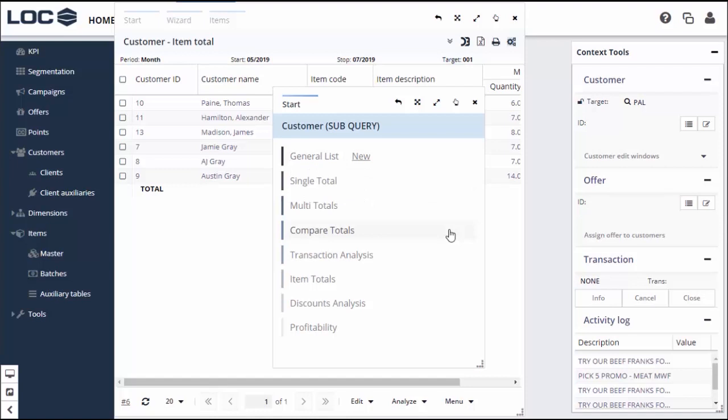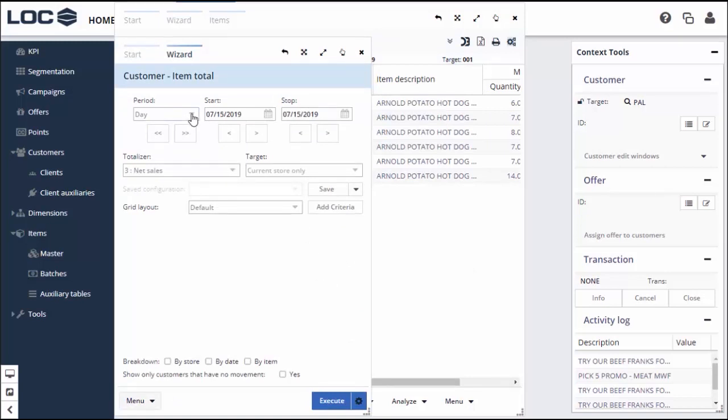So to set this up is real simple, and it's pretty repetitive from what we just did. We drop down here to item totals. We go ahead and select that. We're going to go ahead and select the month again and select the same periods. That only makes the most sense. Now I'm going to drop down here to the grid layout. I'm going to add criteria.